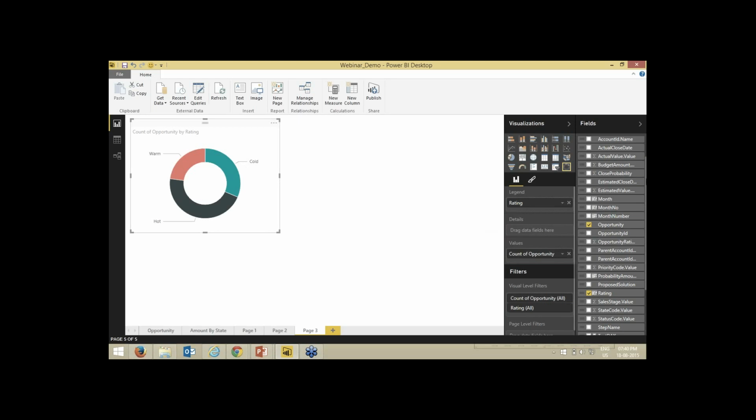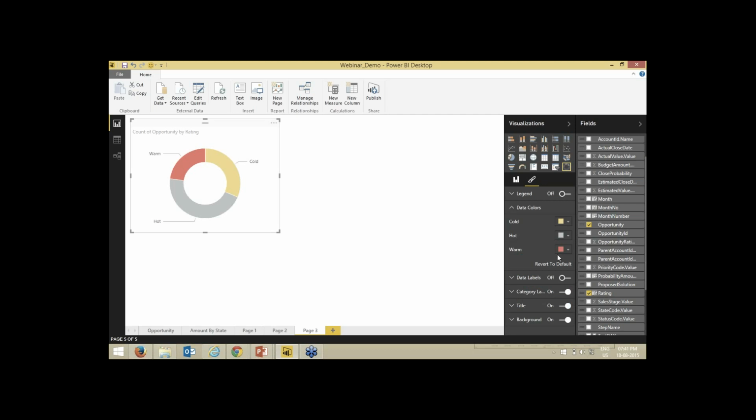So now you can edit these data labels also. If you want to change this legend, you can change its color over here. You can take whatever color you want. Even you can show the data labels also. So here it is showing cold 11. This also you can format. You don't want the precision, so you can remove that one. So there are many functions there. This is the donut chart.